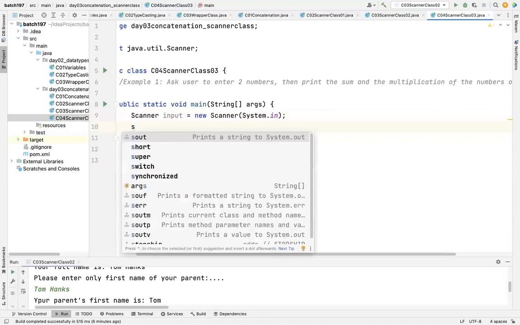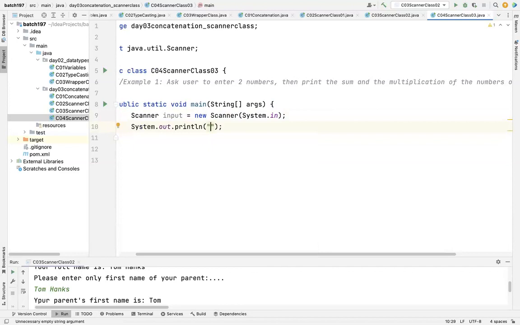We are going to give a message to the user: please enter first number. And then we are supposed to get that number into the system by using our input object. Since this is a number, what do you think? Is the user going to enter integer, short, byte, double, boolean? Boolean is impossible. We are talking about a numerical value.